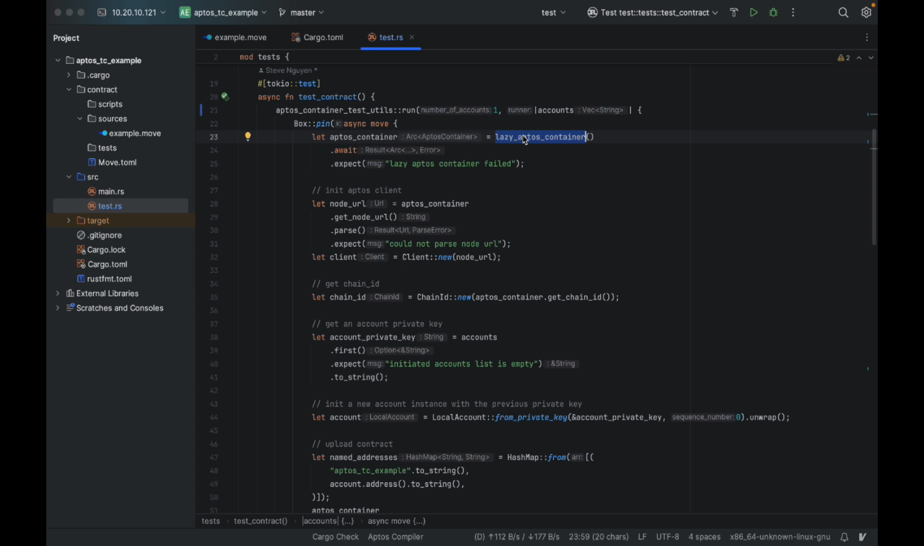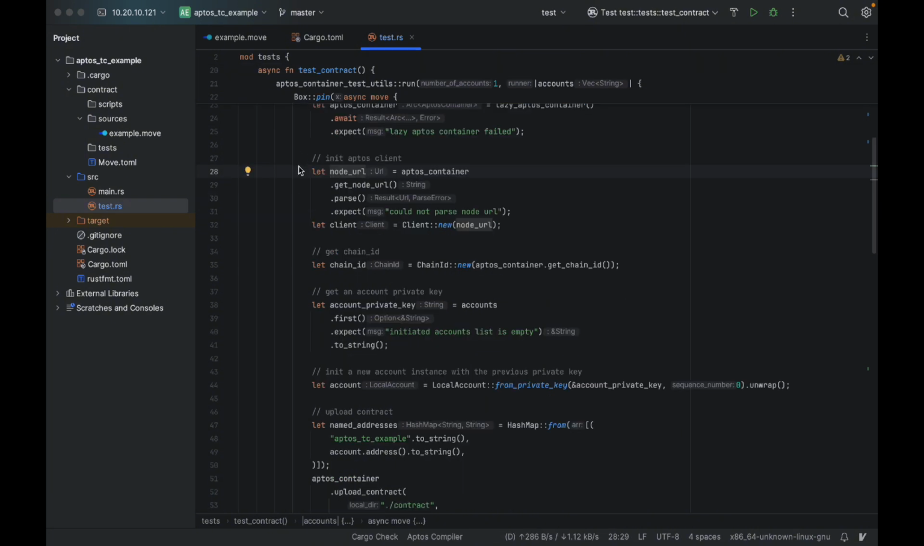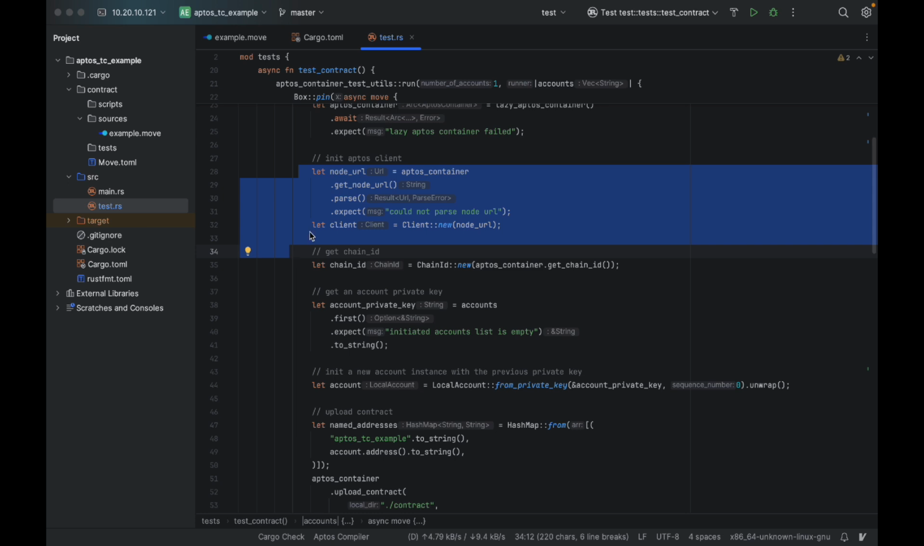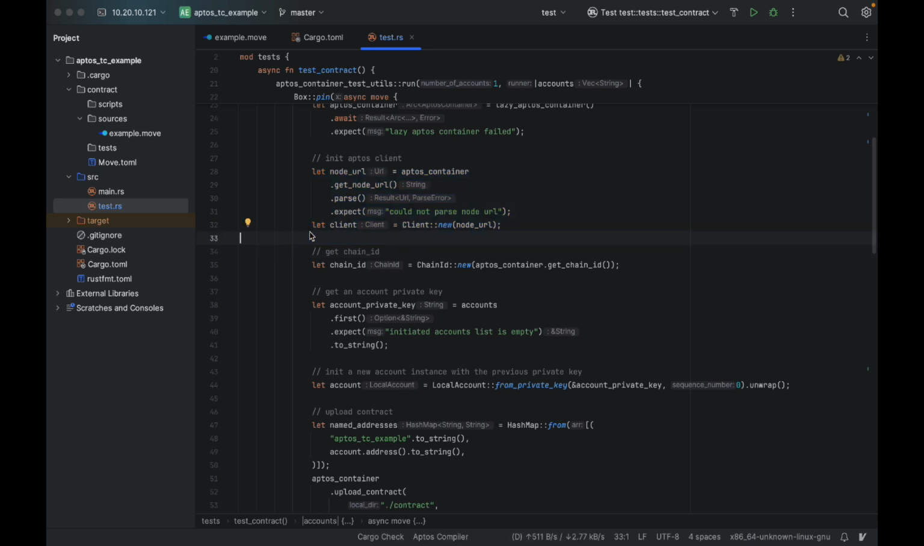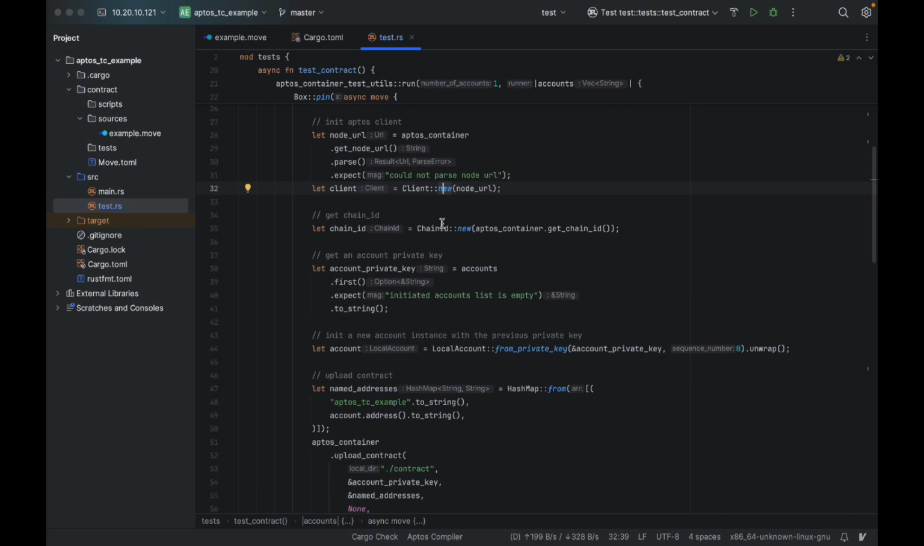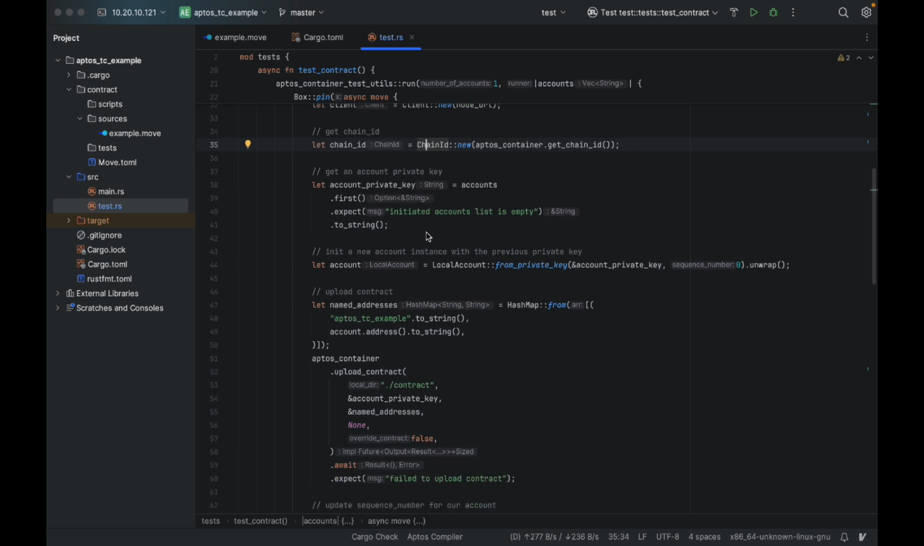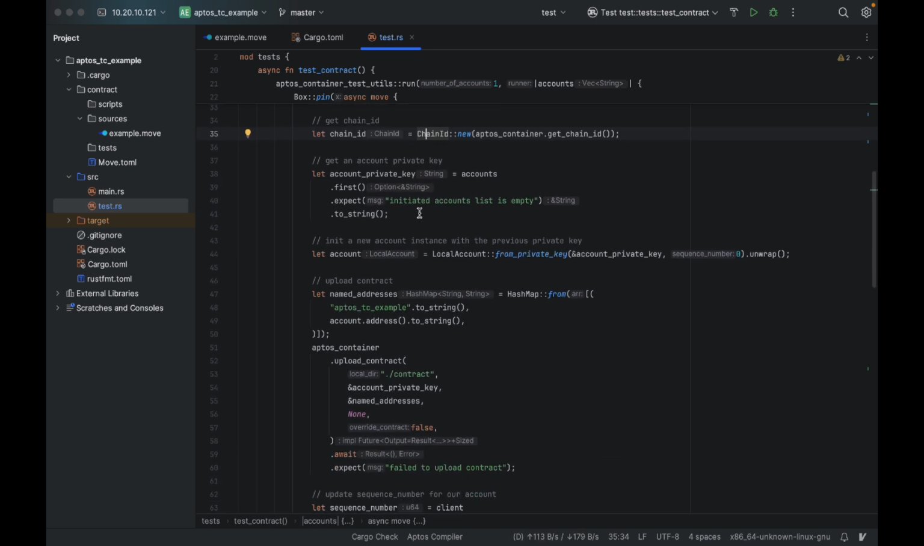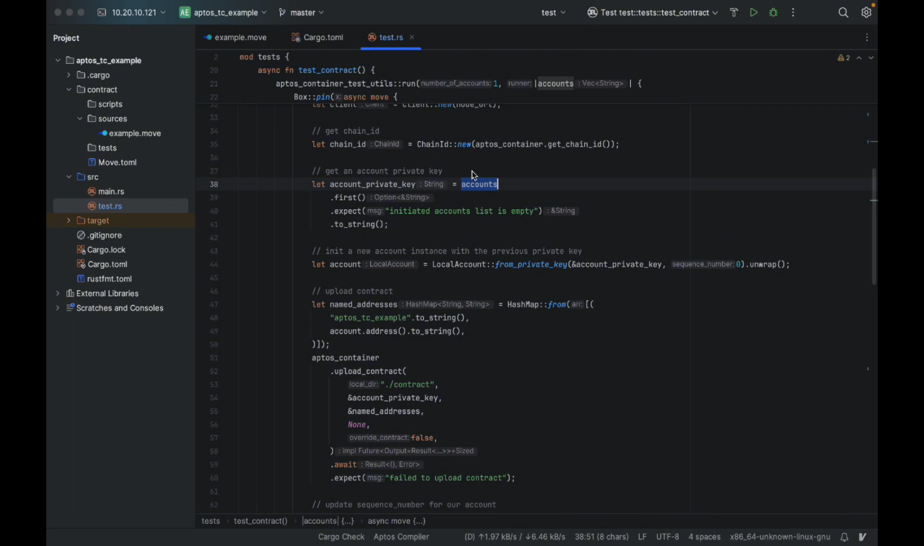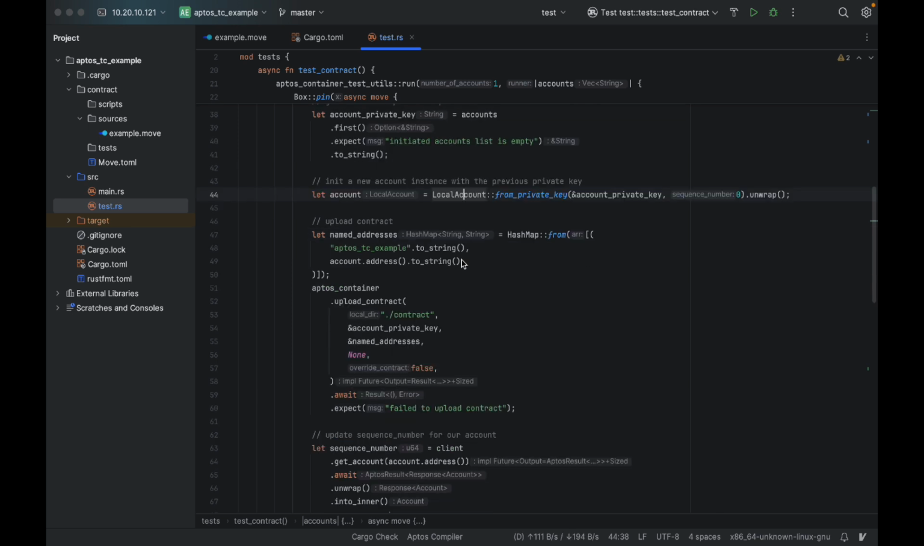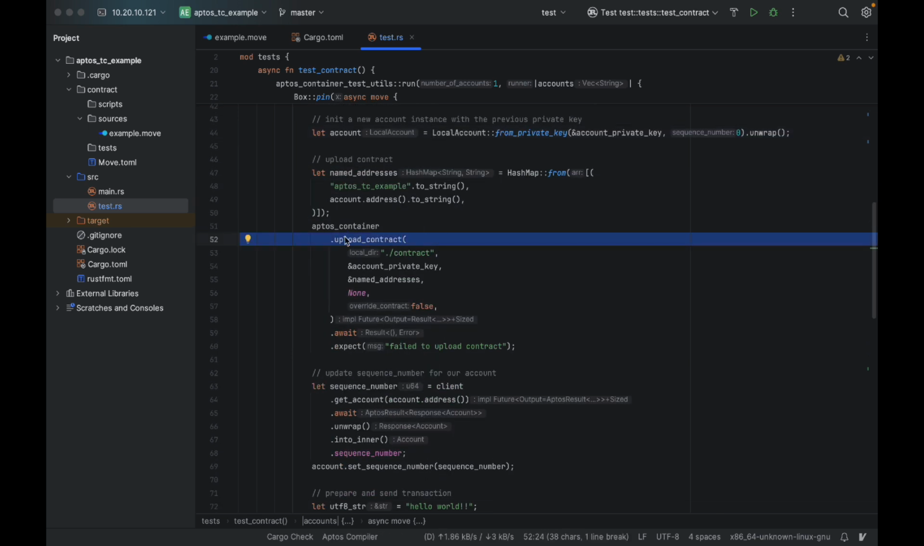To set up the Aptos client, we retrieve the node URL from the AptosContainer instance, and then we call the Client::new function to initialize the client. The AptosContainer also has a method to get the network's chain ID, as shown here. Next, we use the accounts provided by the test setup to get the account's private key. With this, we can create an instance of LocalAccount.